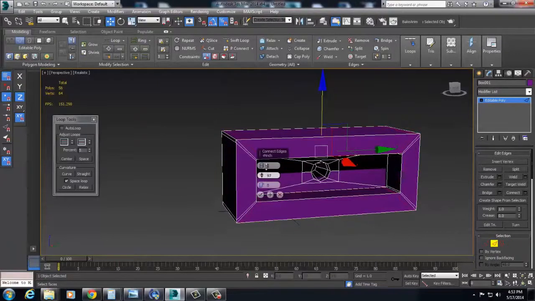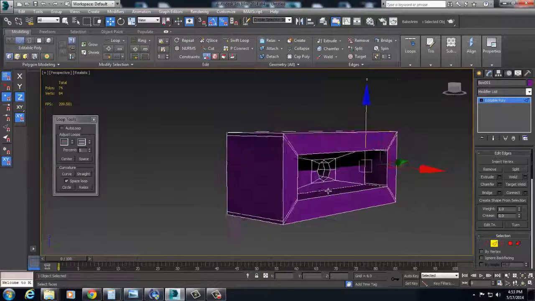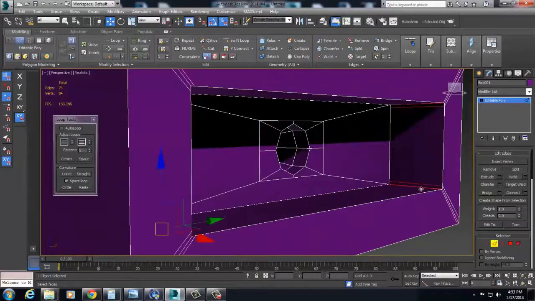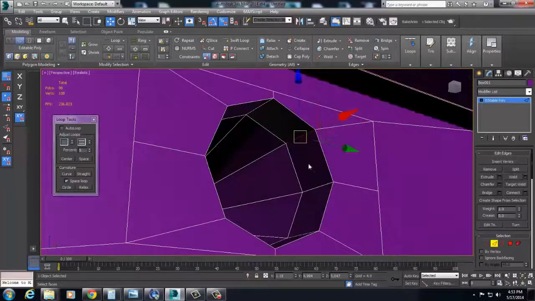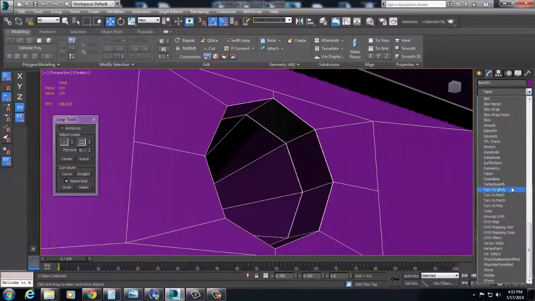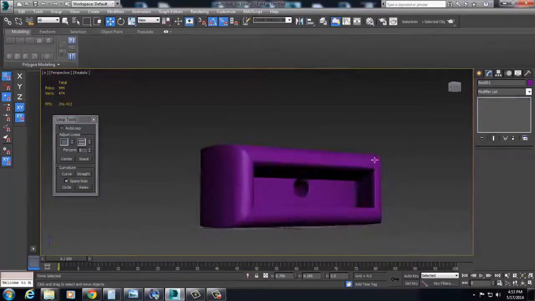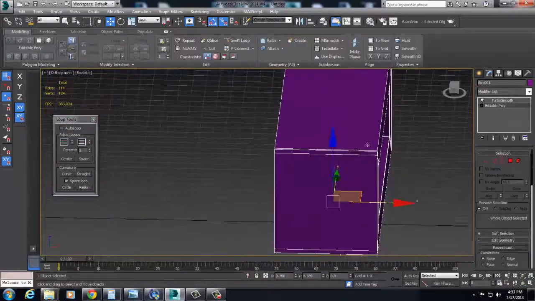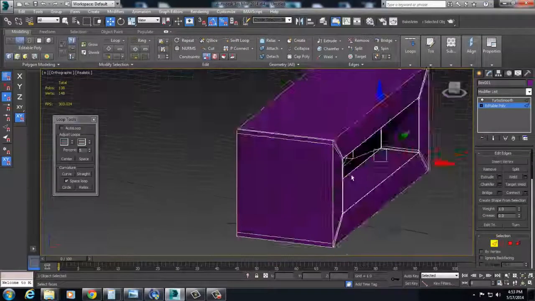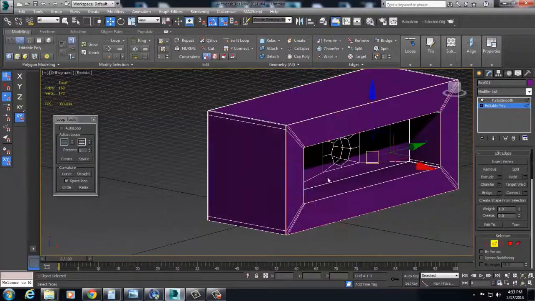So there's this. There's this. And we'll do the ring in here. Let's just see what the turbo smooth looks like when I put that on there. Okay, and we'll do one for these. We'll do some stuff for these outer edges as well. I'm just ring selecting by shift clicking on the edge.